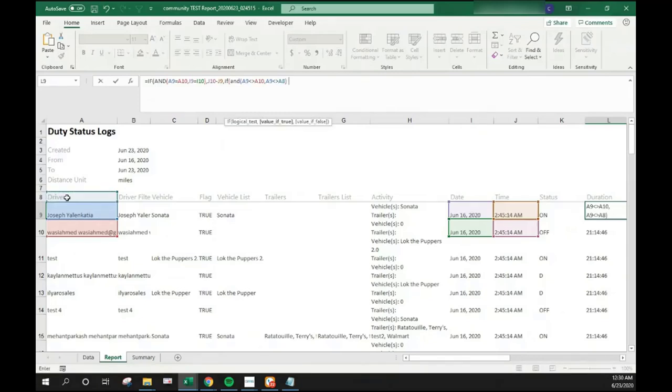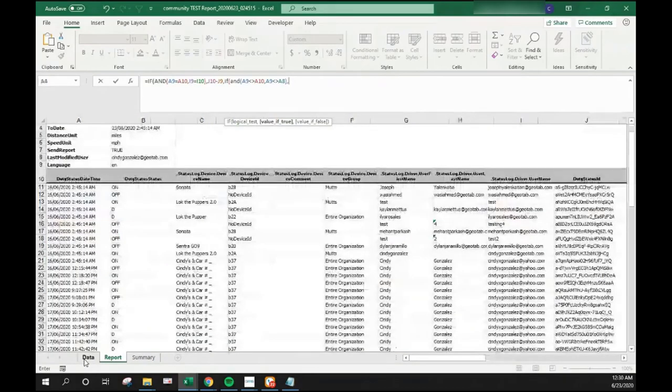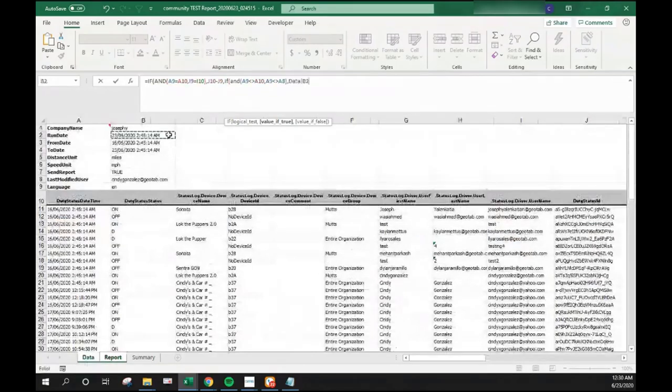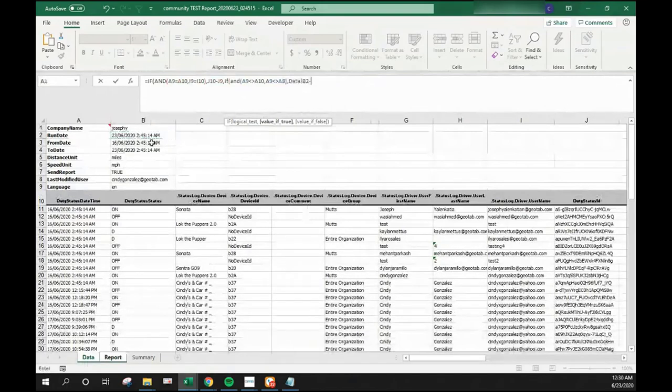Okay, what we're going to do is take the run date from our data tab, which is the date and the time that we ran the report, minus our from date. So we're going to take our run date minus our from date, and that will give us the full duration of the log.